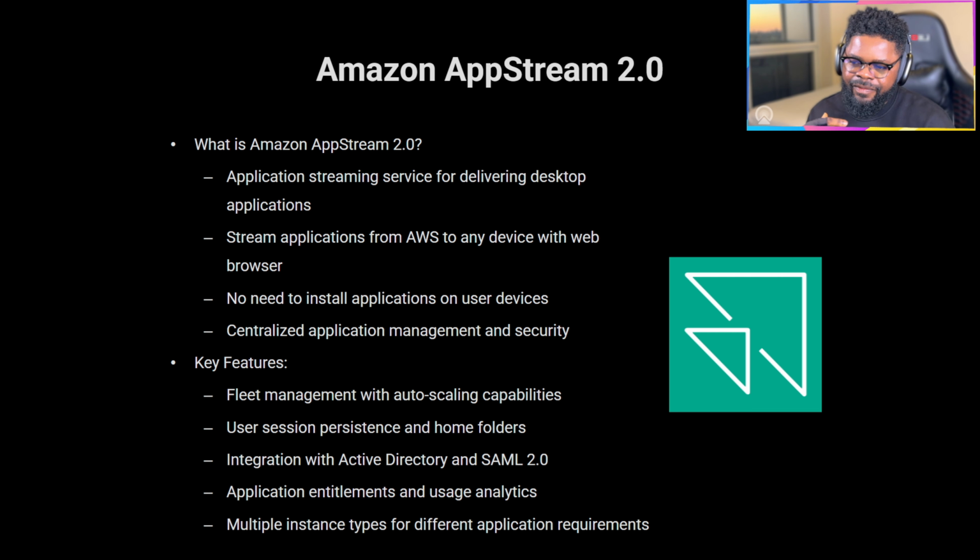User session. So if, for example, I am logged in and I'm trying to stream an app, that session is mine, and there will also be persistence, right? And I have my own folders that I can use. Like Workspace, it is also integrated with Active Directory. Active Directory is obviously a thing, especially for large enterprises who probably have an existing directory and are trying to move to AWS. You can always reuse that, right, and you can do application entitlement, and then you can also do usage analytics to see how you're using stuff, right?